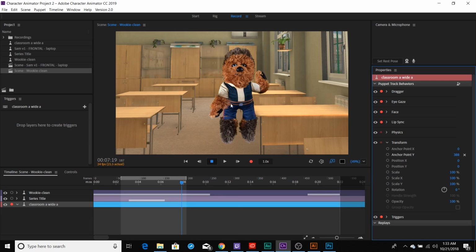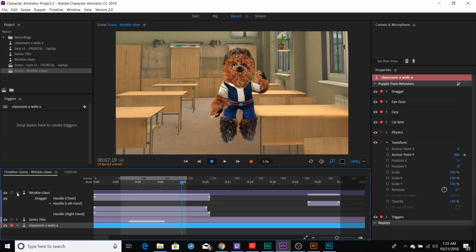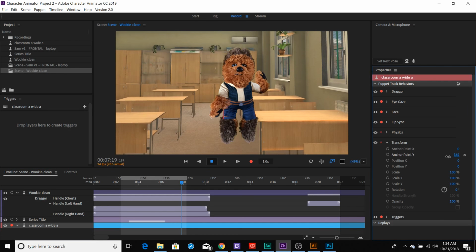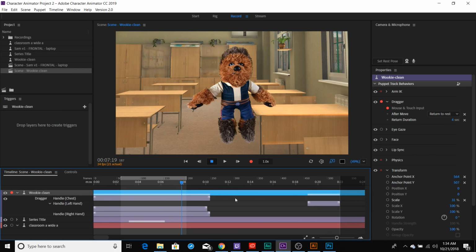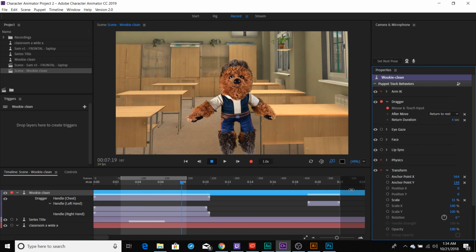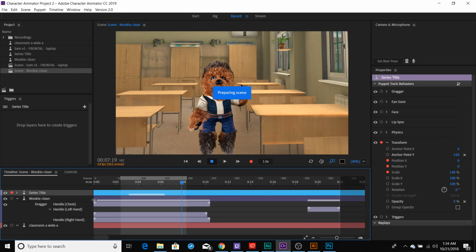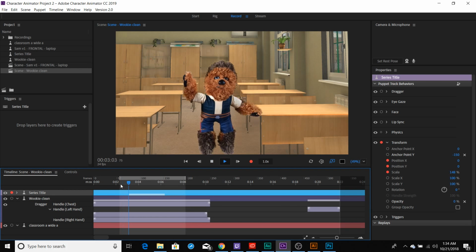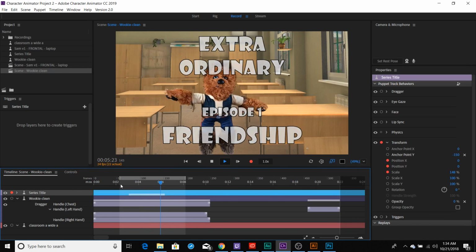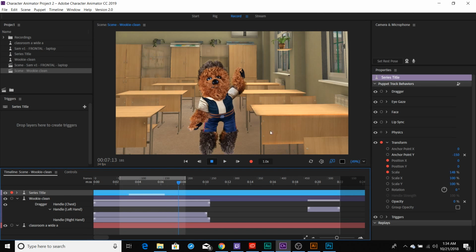I'm just changing the anchor Y point to move it up and down, and it looks a little bit funny. So let's go grab him. Oops, I forgot to click on him. And we're going to change his Y just to make it look like he's standing in the classroom. I'm going to put the series title in front. So what does it look like now?